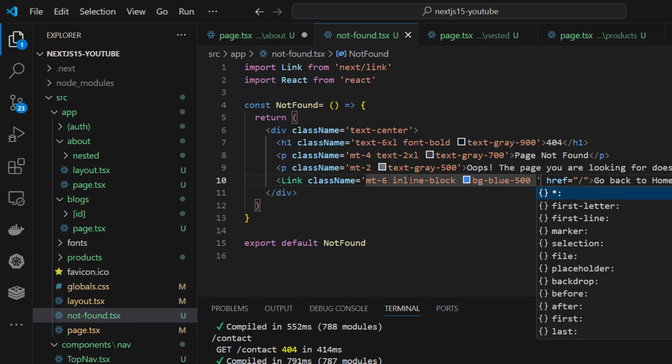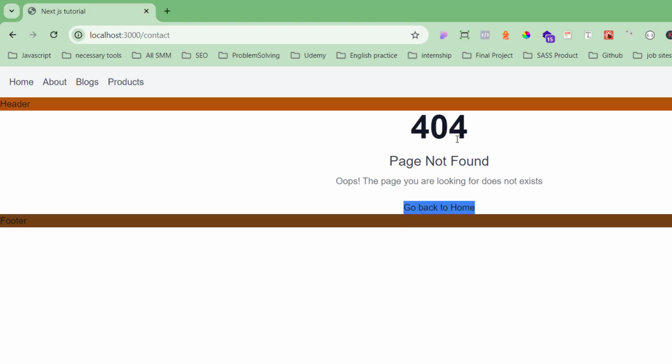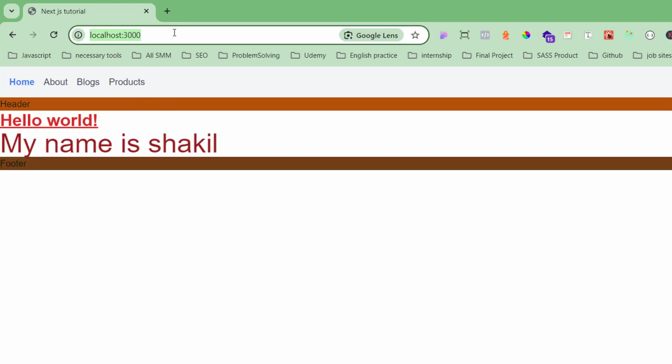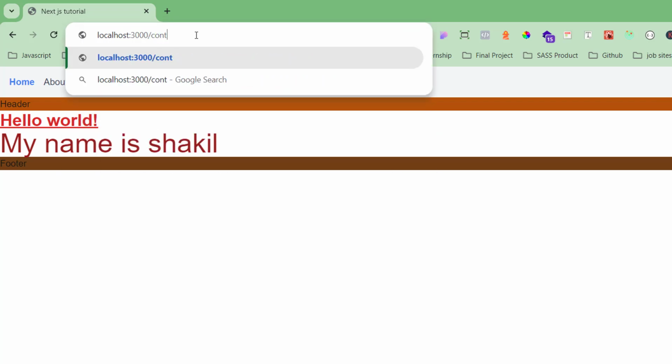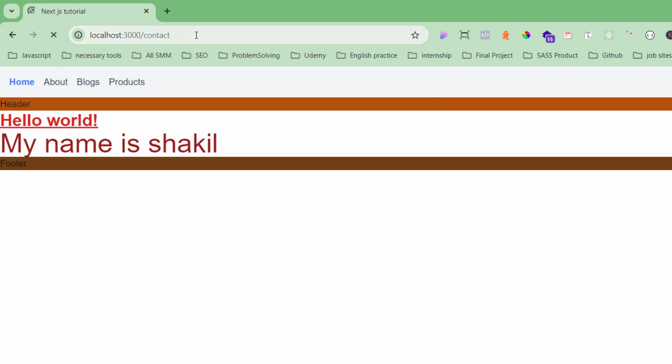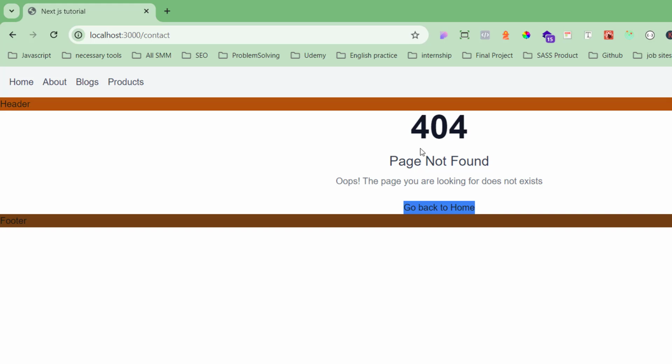Okay, so let's see what is happening over here. So page not found, so it's getting a different style. Okay, so go back to home. So if I go once again, contact, yeah, it's working, but previously the page was ugly.